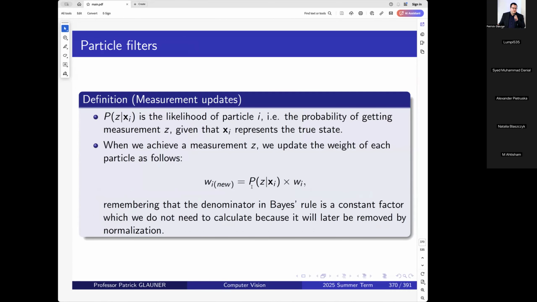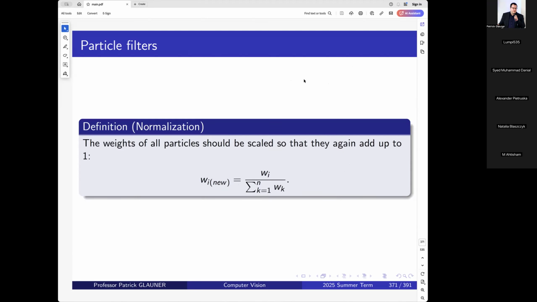This can be done fairly easily with Bayes' rule because we take our old weight, and we have the likelihood of the measurement given where our state would be, and this is the new weight. This is just the numerator from Bayes' rule, and we don't have the denominator. The denominator is something we can explicitly add, or we just do the normalization later to get proper probabilities of these weights.